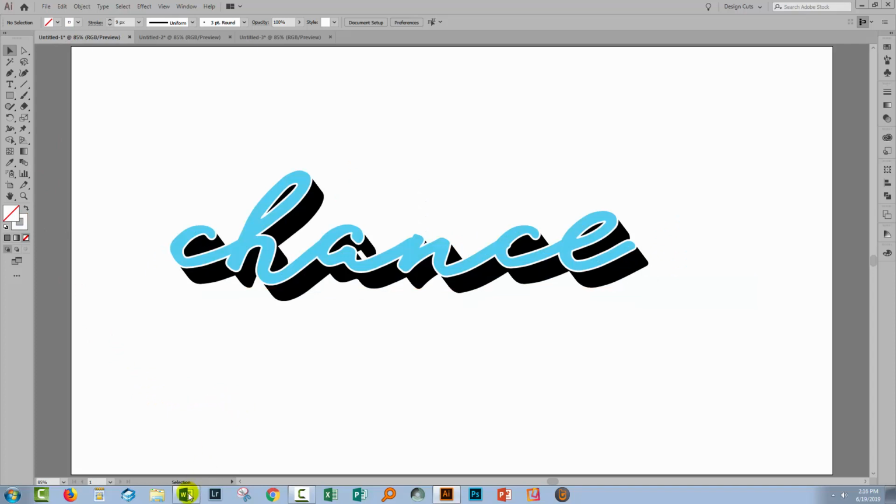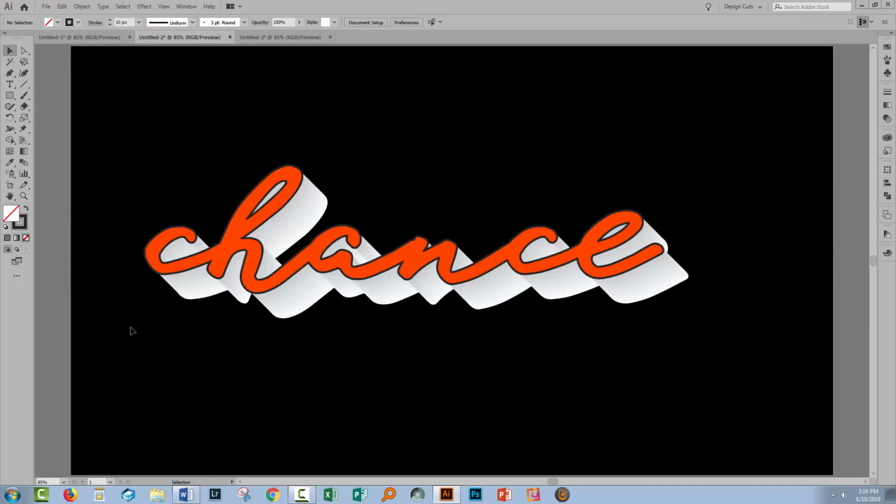This is the same effect created with the Blessed Script font. This time I have a light grey to white shadow, and obviously this is color on black.